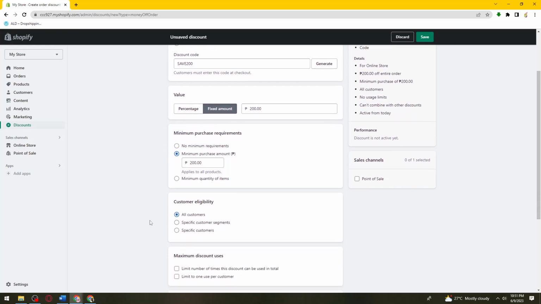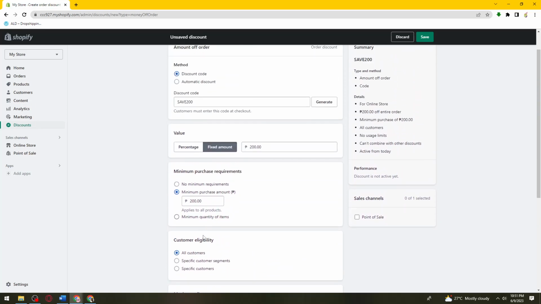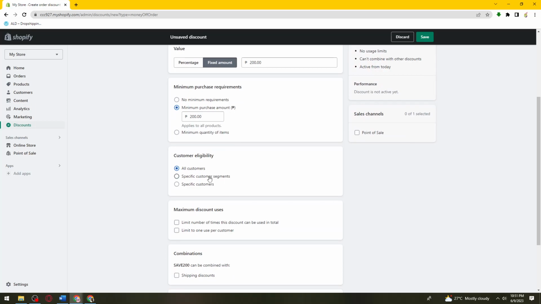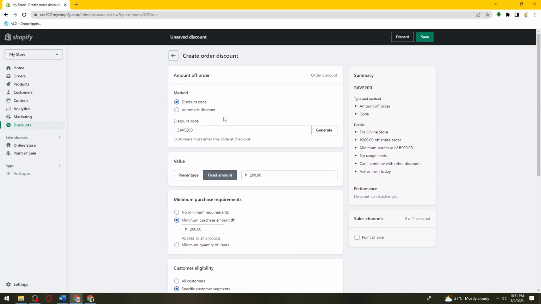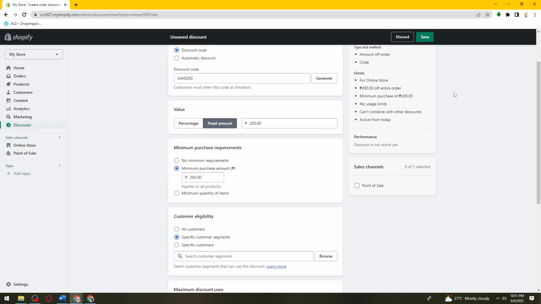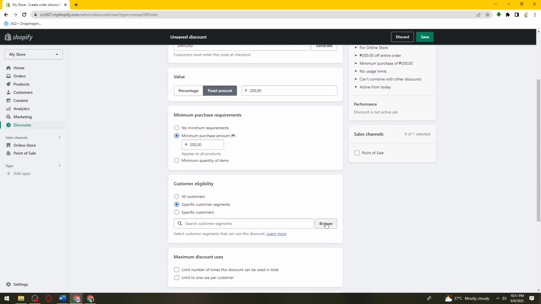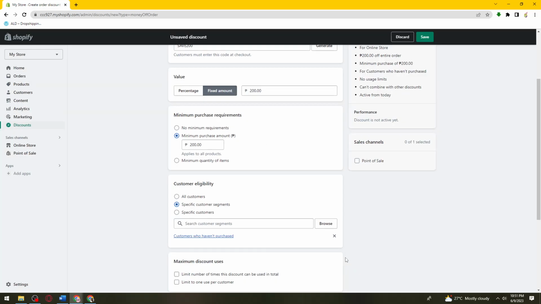Here at customer eligibility, you can choose if all of the customers can use this code, so choose all customers, or specific customer segments. In my example, my target is the new customers. To do that, choose specific customer segments, click on the browse button, and choose customers who haven't purchased. Click on add.